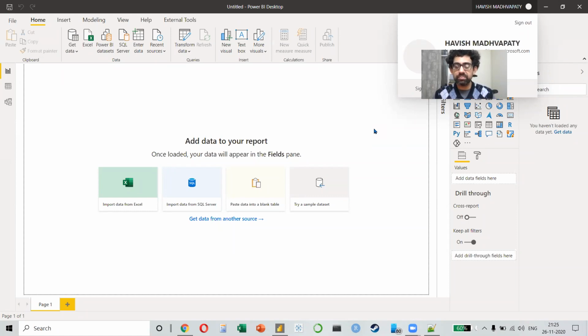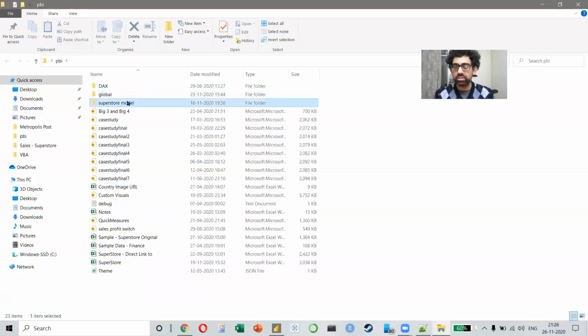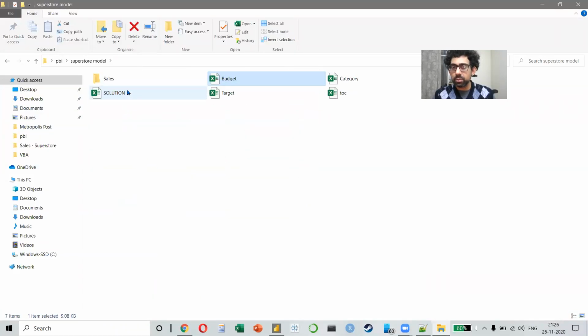Right, so this is the interface. Let's first understand what is the data layout. How many data sets do I have and how are they connected to each other? I would like everyone to look at this.